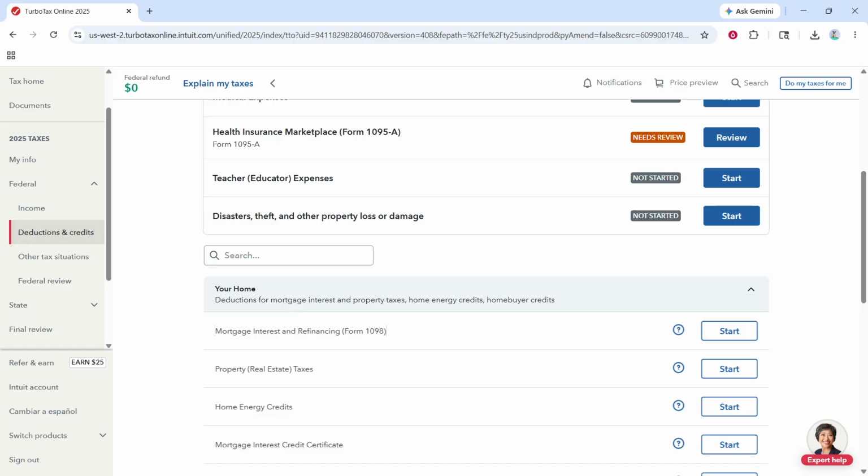Before wrapping up, review your entries for accuracy. Continue through the remaining steps and check the tax summary to verify your mortgage interest, points, and property tax deductions are included as expected. Save your work and keep your documents for your records.